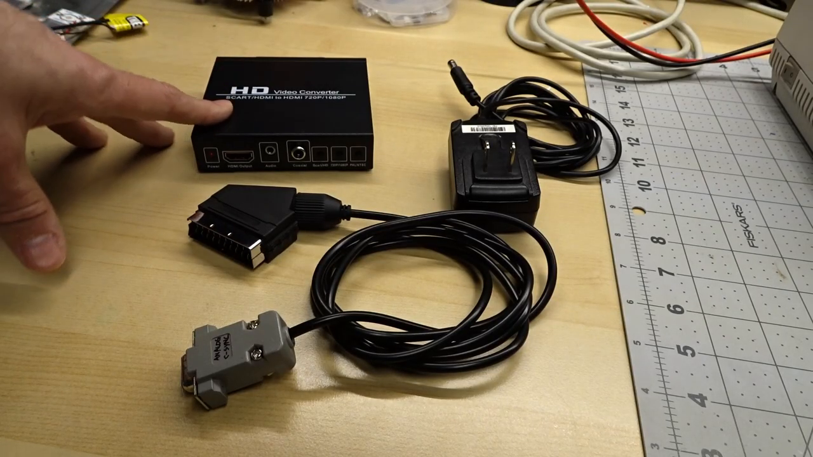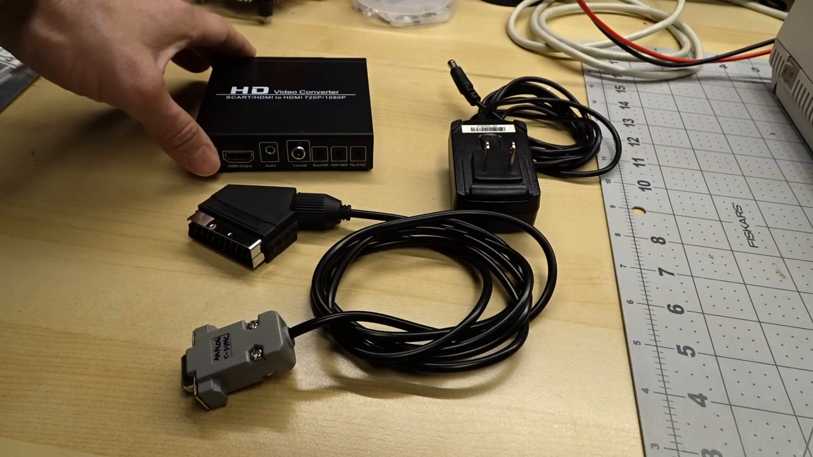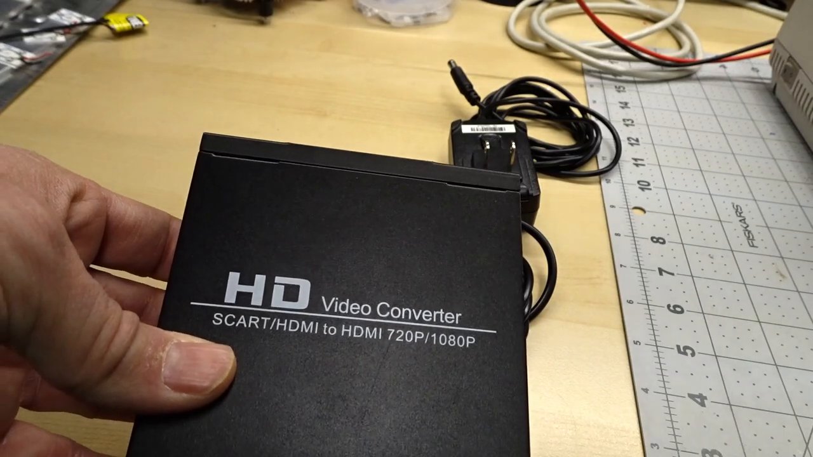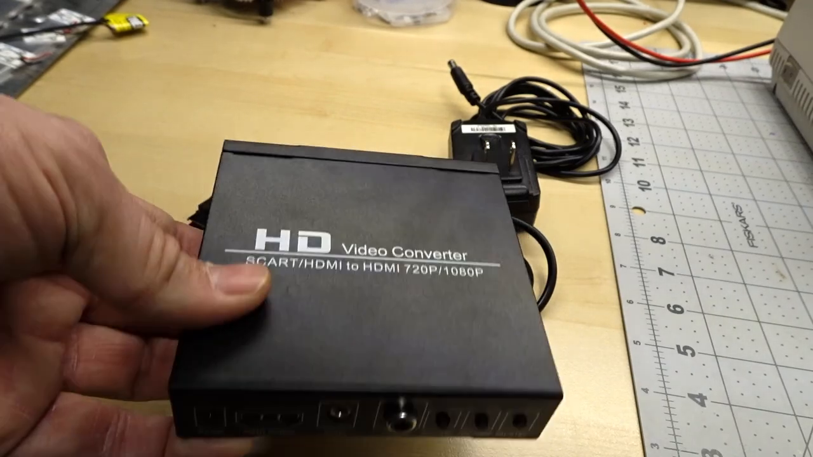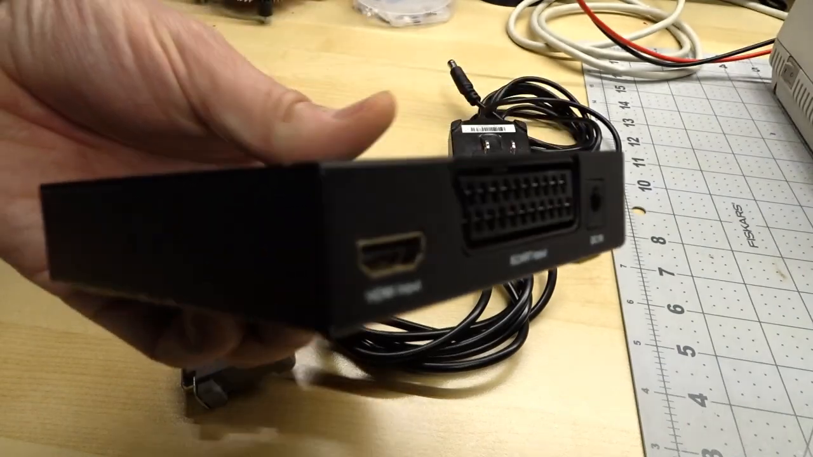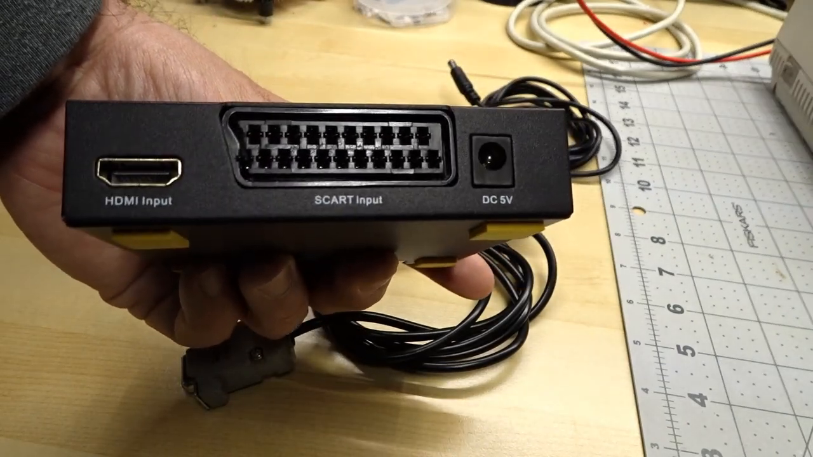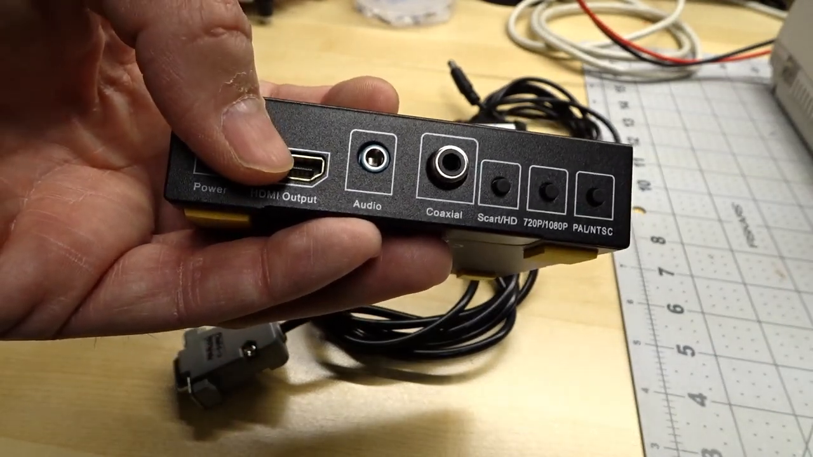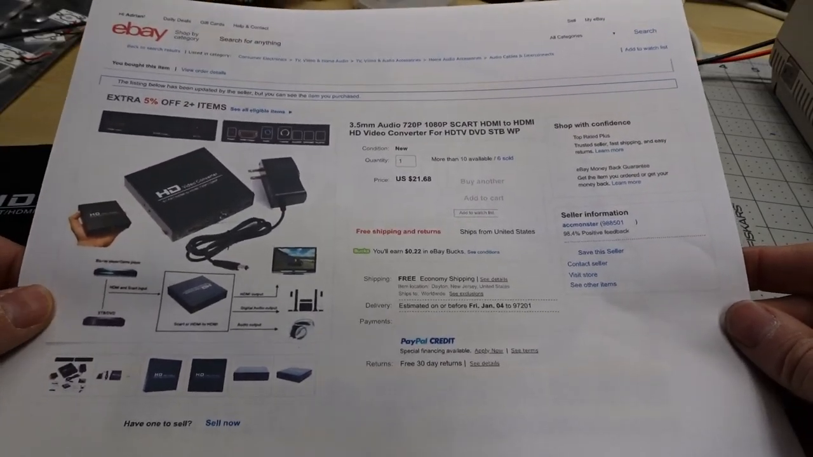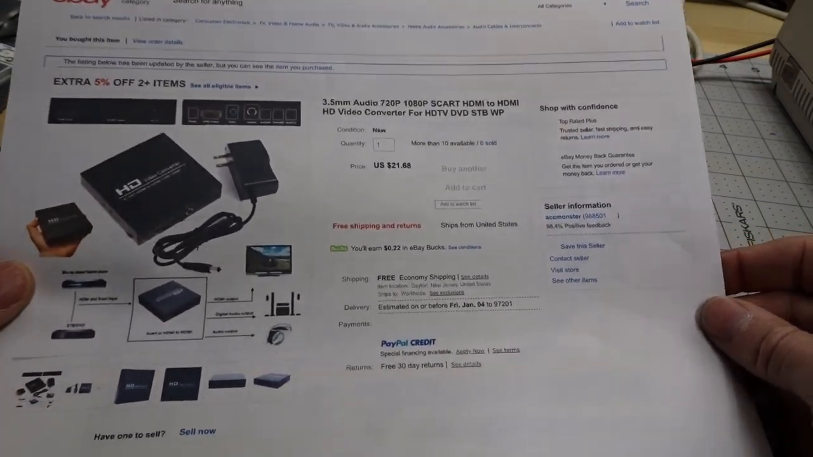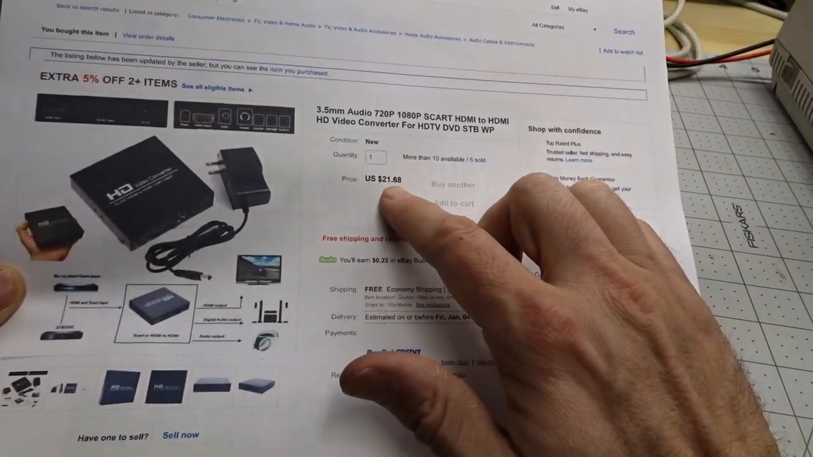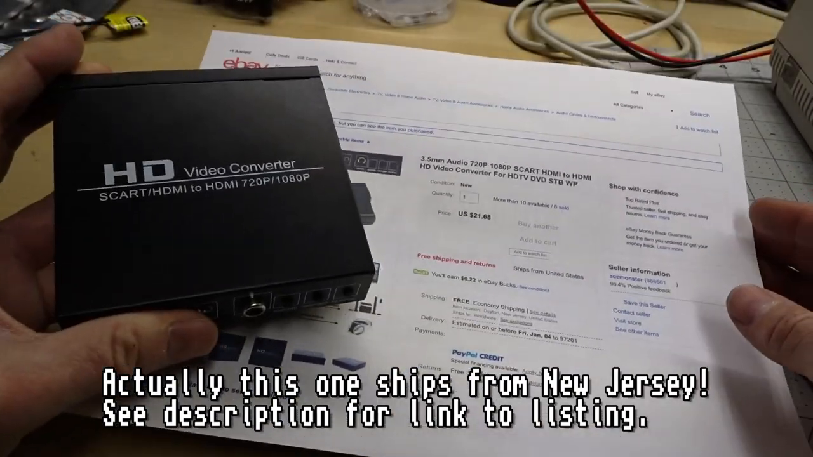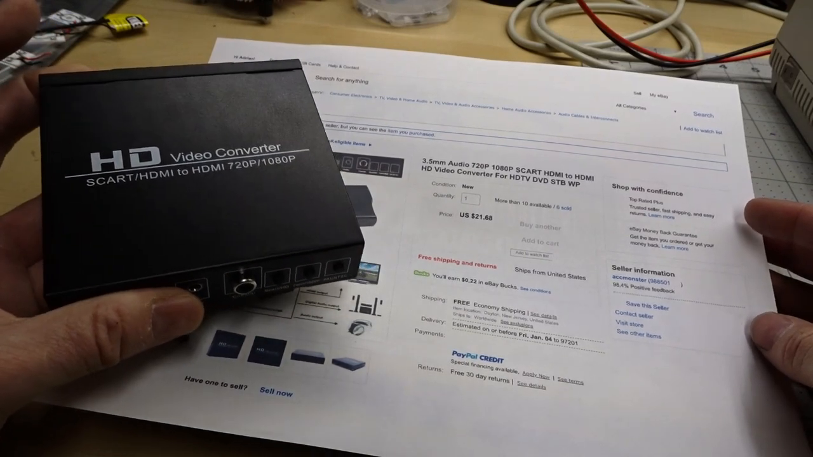So what we have here is the next piece in the puzzle. This box is what really allows us to take it to the next level. This is a SCART or HDMI to HDMI video converter. And if you look at this side here, it takes a SCART input, and this does support RGB, and it outputs it to HDMI. First, let's take a look at the eBay listing, which of course is where I got this. So this box costs about $22 shipped from China. And there's something very special about this particular box that is different than a lot of these other SCART converters.